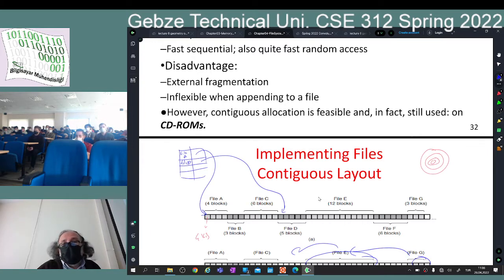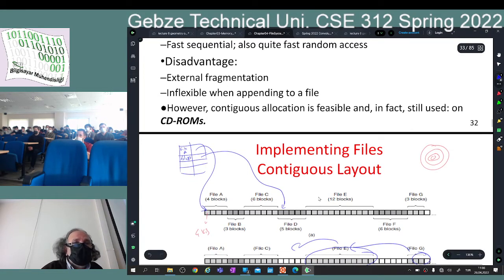I am not going to modify anything. So why don't I use this contiguous layout for CD-ROMs? That's why CD-ROMs have this kind of file system. With contiguous layout, the files are written one after the other, and there is no way to modify them or delete them, right?